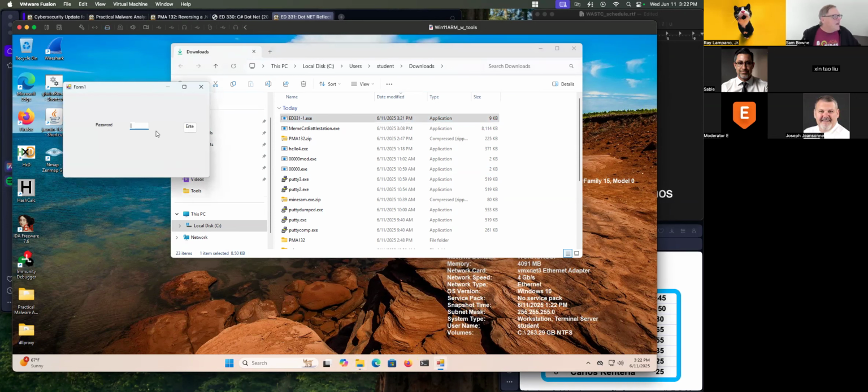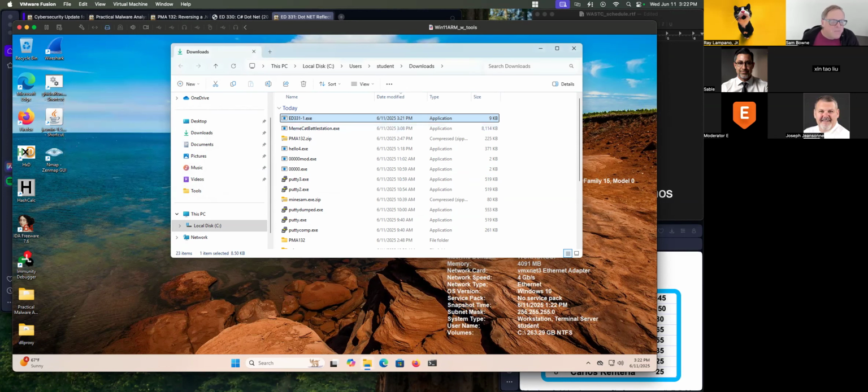And it is a password guessing game like the one we made before. So if I put in the wrong password, it says fail. And I don't know what the right password is. So we're going to find out with Reflector.